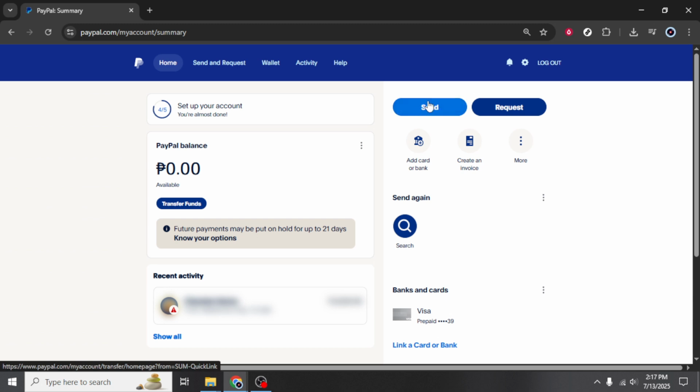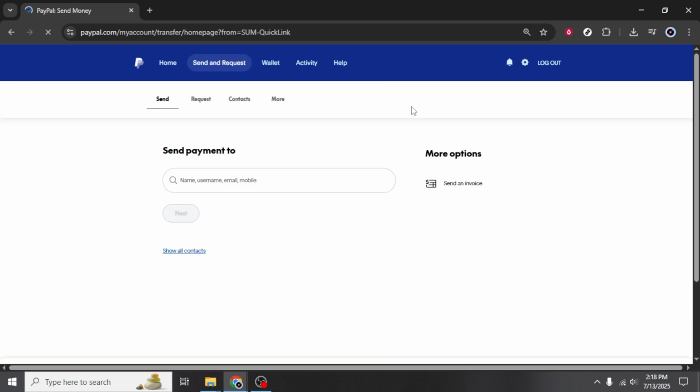Once you're on the summary page and ready to send a payment, look for the Send option. You'll typically find this prominently displayed as PayPal makes it easy to navigate their platform. Clicking on this will redirect you to the sending page where you'll input your transaction details.